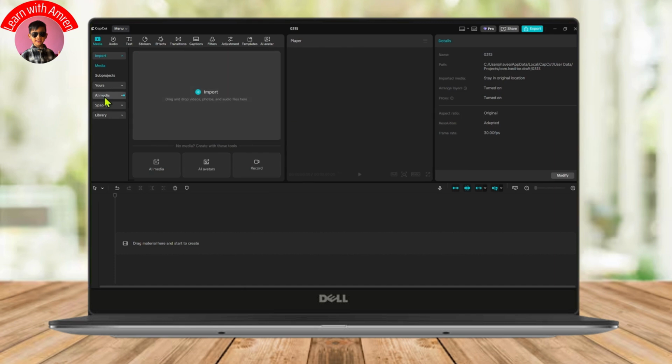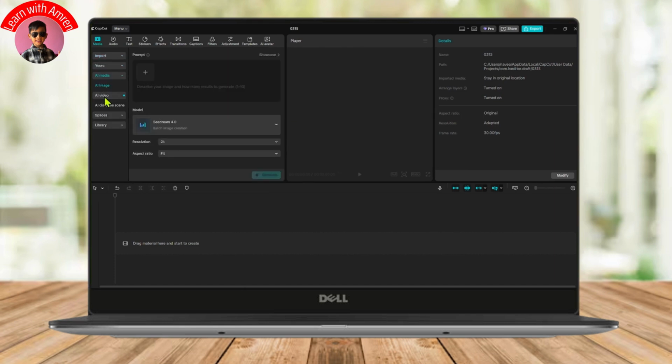Now, you just need to go with the AI media section, which will be on the left side. And then select the model, any model that you're comfortable with, and enter a prompt. For example, I want to make a 3D animation model of a dog walking on a street. So you just need to enter the prompt.